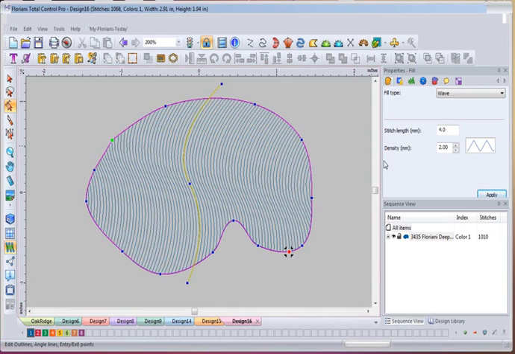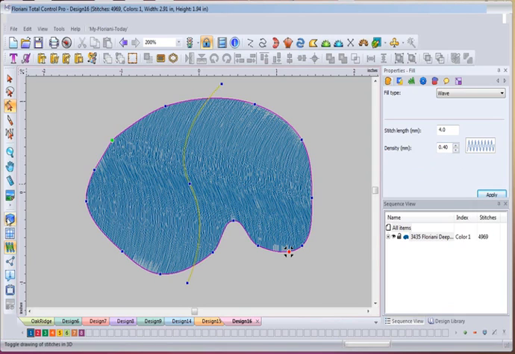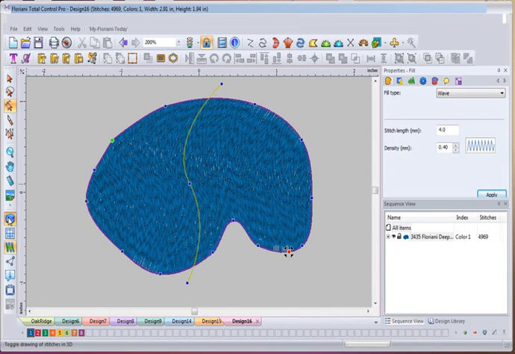Again, if you want to make it a full fill, just come in, set the density to 0.4 over here in the properties box. Click apply. You'll have a full density fill very quickly. And there's your full density fill. Really looks cool. I love that wave structure.